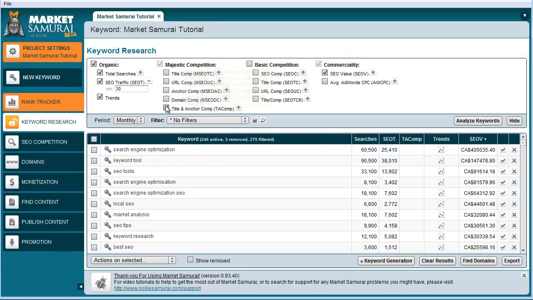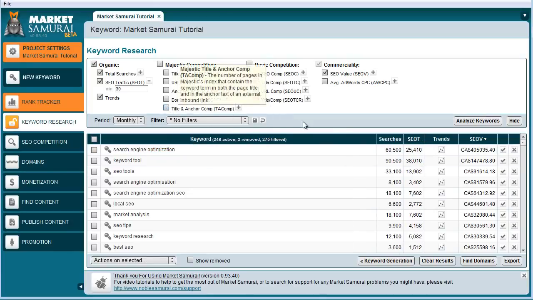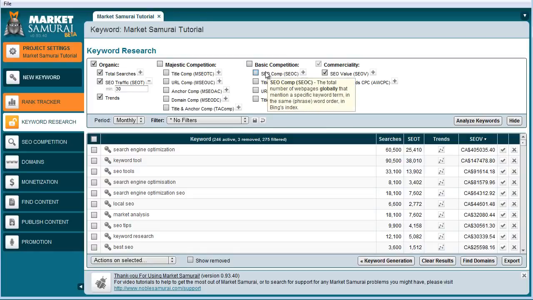So I'm going to remove anything from Majestic competition and focus now on basic competition. And the only real category I use from here is SEO-C, which is the SEO competition. And what SEO competition means is the total number of web pages that mention a specific keyword term in the same word order in Bing's index.